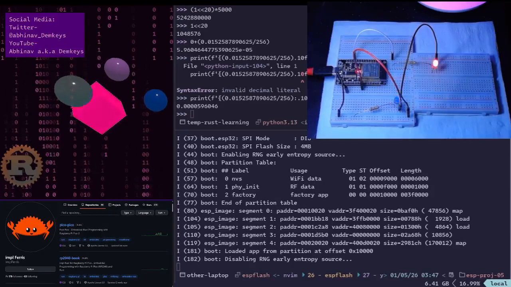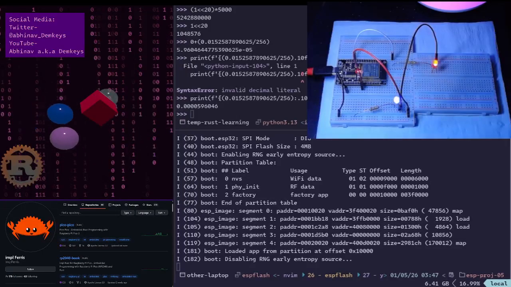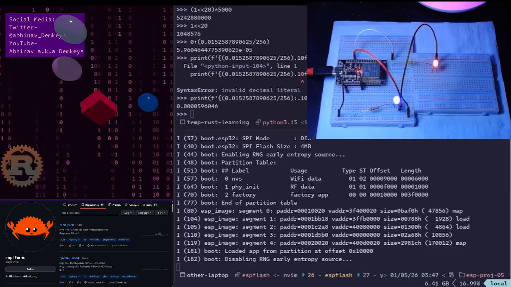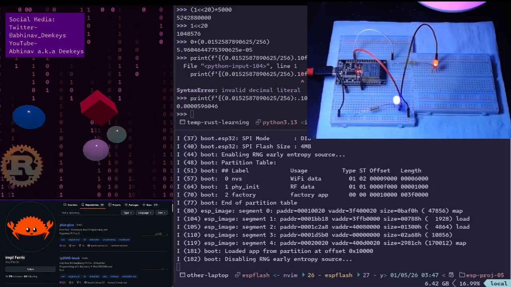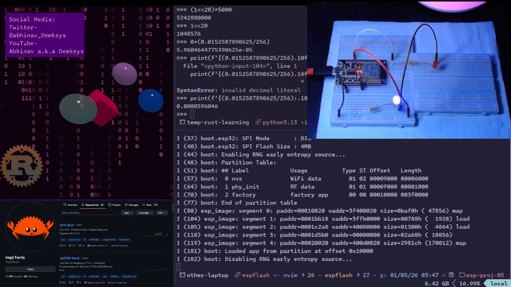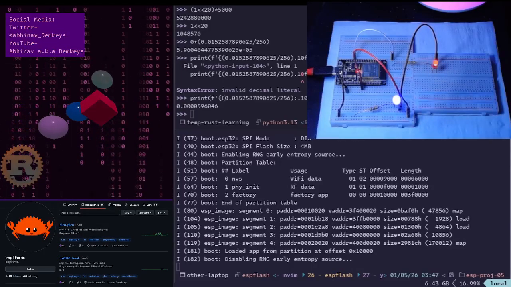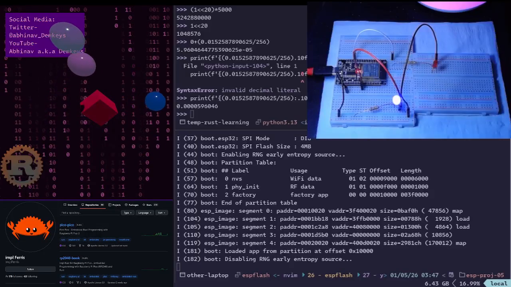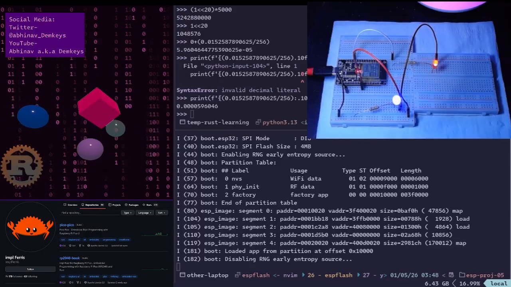Give me a second. Okay, all right. What was I saying? Wait, give me a second. Let me make sure we are not dropping any frames. Yeah. So, what was I saying? Yeah. Okay.